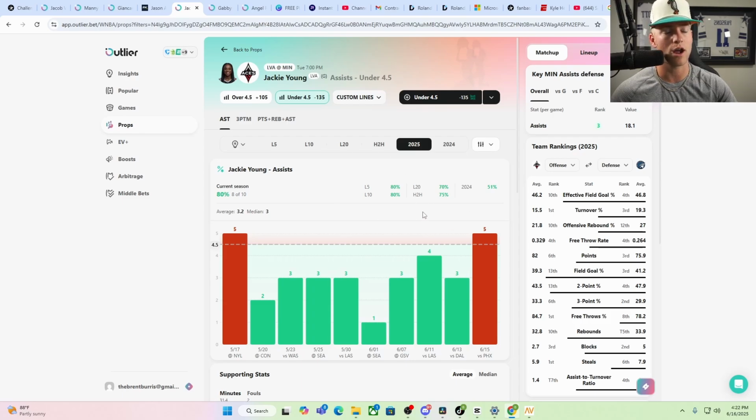That's why I'm locking this in all day long. I think we have a lot of value here. I think we have an edge. So go lock this one in before the odds change or the line moves, because I wouldn't be surprised if it does. Jackie Young under 4.5 assists.